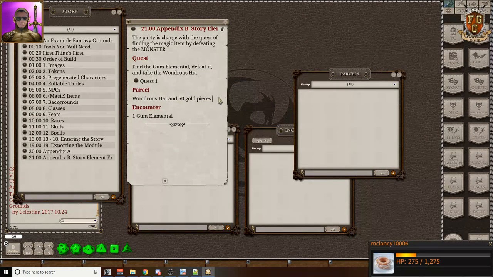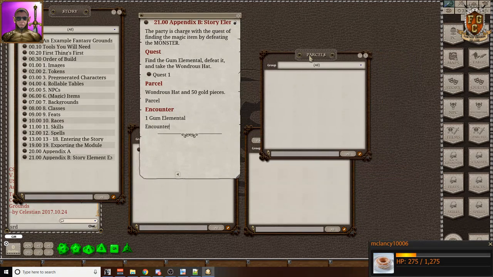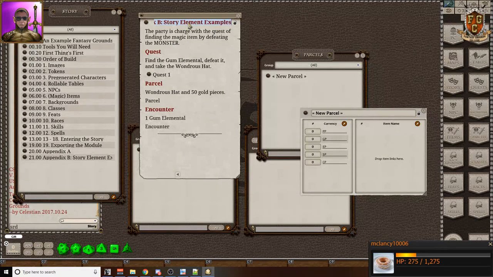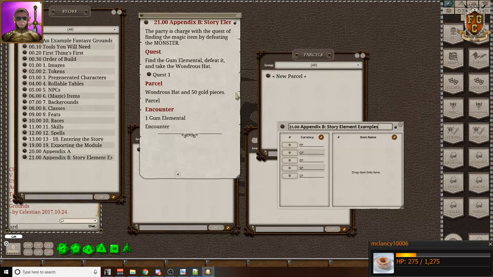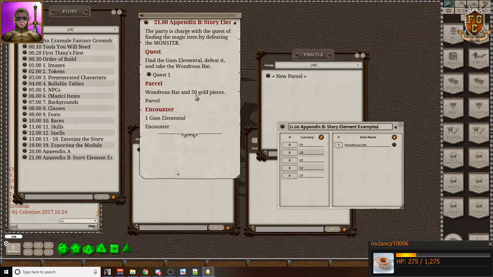A parcel. Now, usually what I do is I type parcel and then encounter. That's just how I do it. If you look at all my modules, the ones I've converted, that's what you're going to see about 95% of the time. So we're going to make a new parcel. The way I title parcels is I just title the parcel for whatever the story entry is, so I simply copy that and paste it in there. This parcel is the wondrous hat, so let me go to the items, get the wondrous hat, and put it in there. It also says 50 gold pieces, so I'm going to put 50 gold pieces there, close it up, bring it over and drop it in.